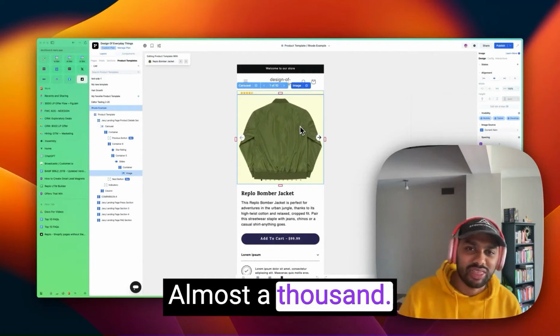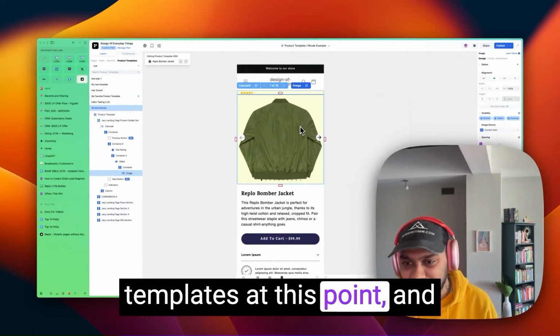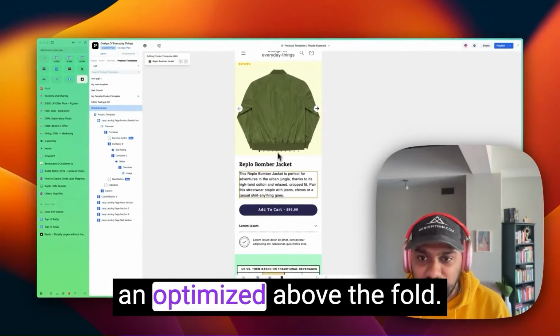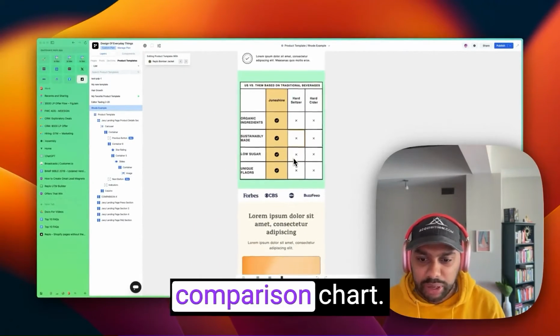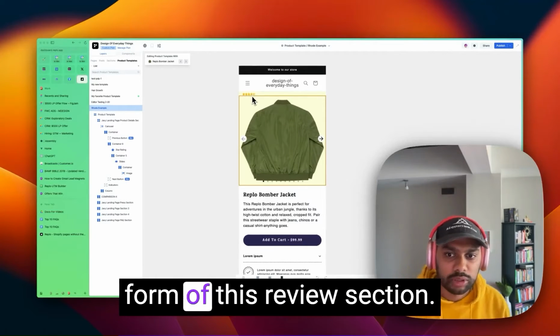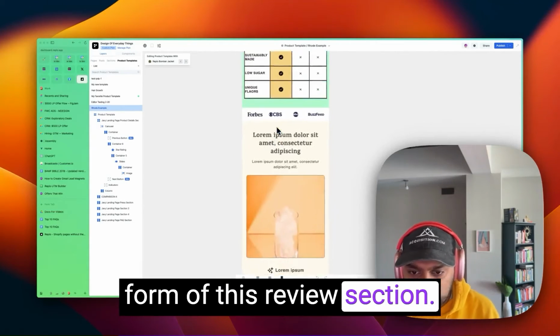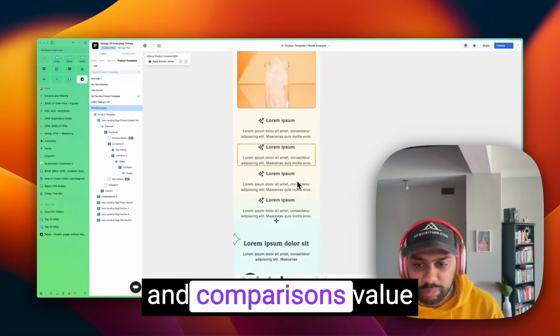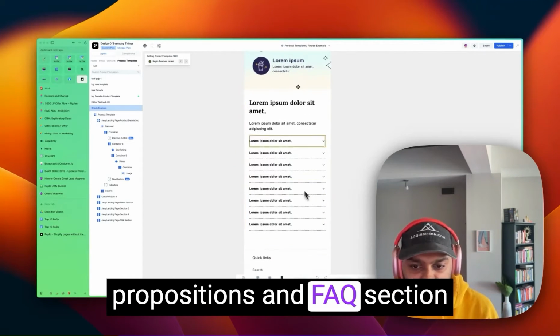And we've got almost 1,000. I think we're over 1,000 templates at this point. And a couple of clicks, install everything. And then boom, you have something that has an optimized above the fold. You've got a comparison chart. You've got social proof in the form of this review section. You've got a lot of product descriptions and how it works and comparisons, value propositions and FAQ section.